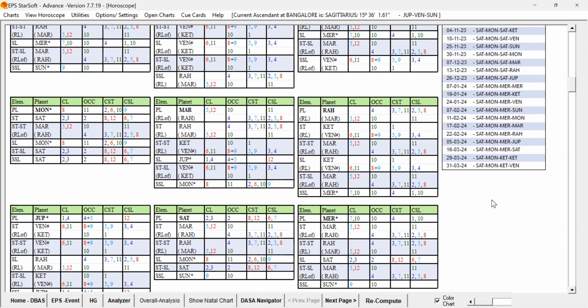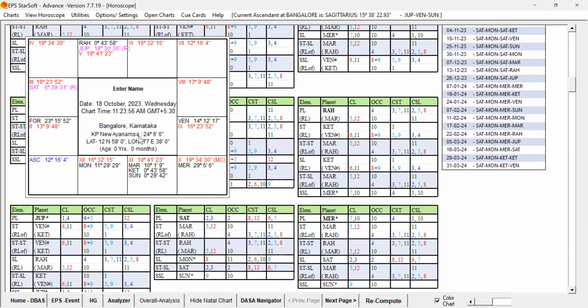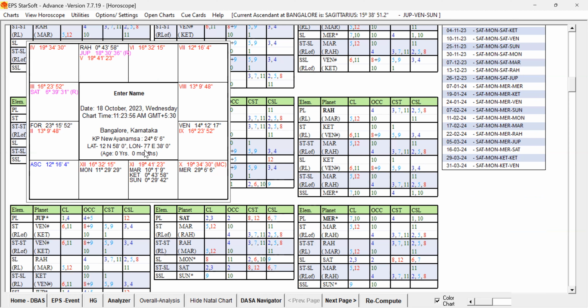You cannot go back to the top every time and do it. Either you can click show natal chart. You can see that the natal chart which is on top has come here, right? So that will appear. If you have chosen the North Indian chart, that North Indian chart will appear here. Suppose you have chosen the Eastern chart, it will appear here. So that way you can do that.